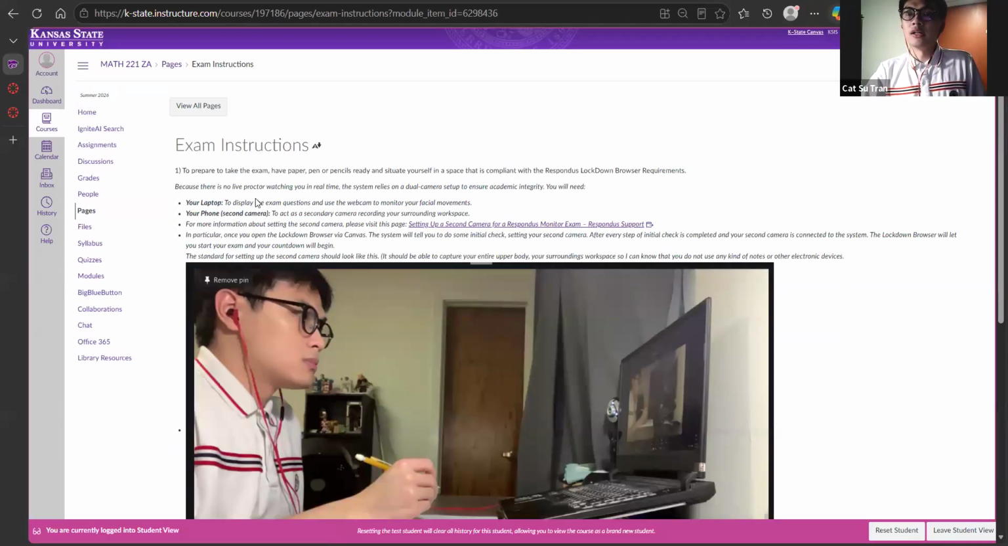Over here, I want you to prepare blank paper and a pencil when you take the exams, and please situate yourself in a space that is compliant with the Respondus Lockdown Browser. The point is, we're going to organize the online exams, and we're going to use the Respondus Lockdown Browser to help us organize the online exams.